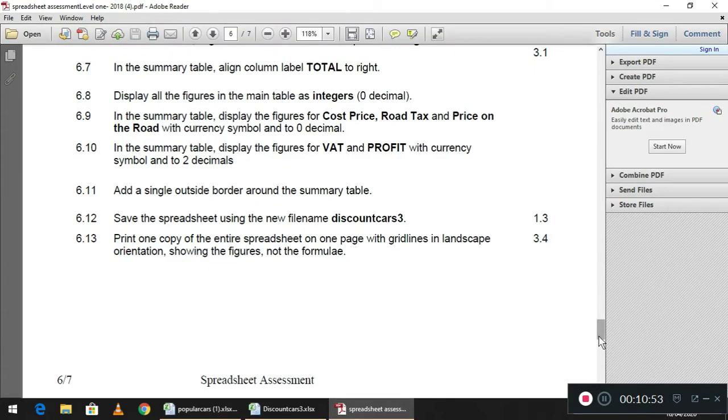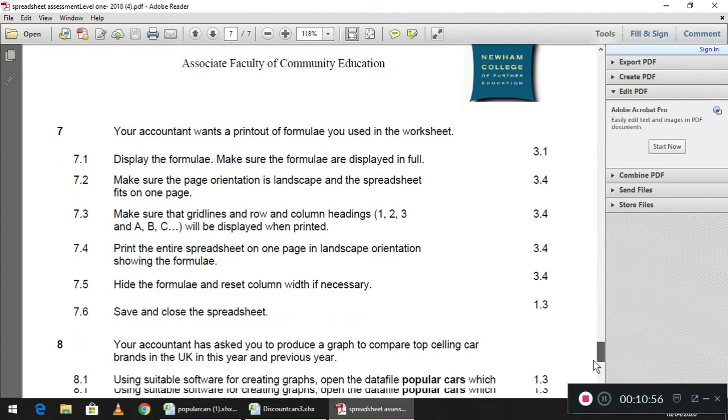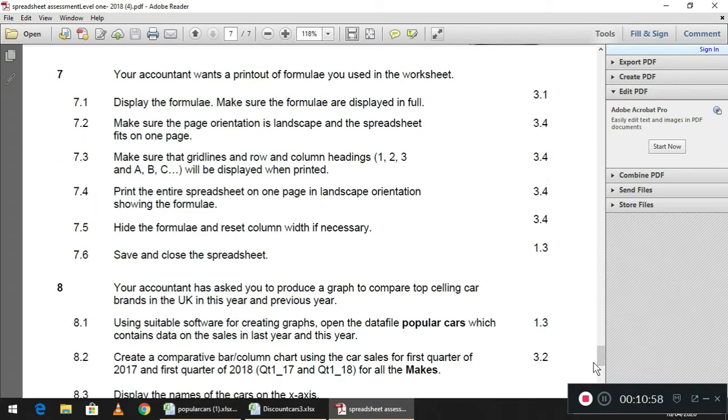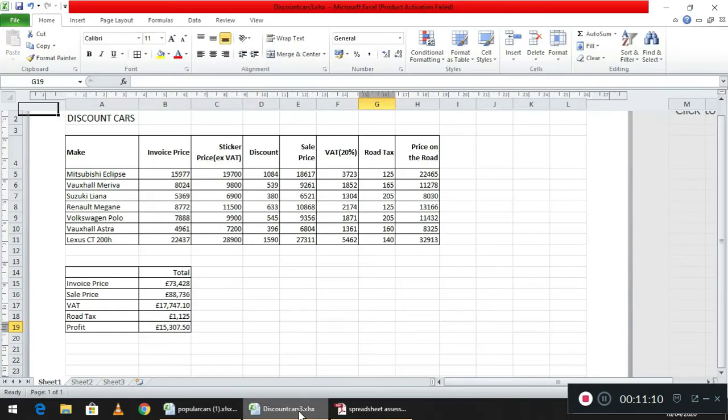Next, read the next question. 5 and 6 is completed. Next, read 7. What is going on in 7? Your accountant wants a printout of a formula you used in a worksheet. Okay. Now, 7.1. Display the formula. Make sure the formulae are displayed in full. So, now how do I display the formula, students? Come on, somebody, quickly. Yes.